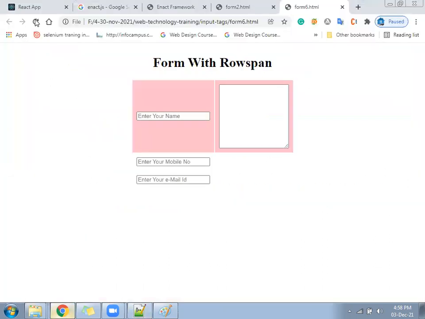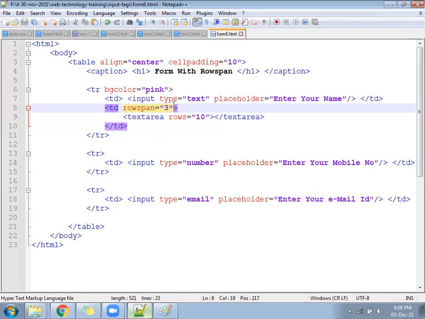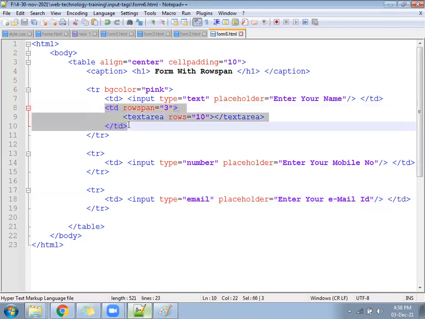Now what will happen is the 3 rows' space got combined. That is called a rowspan. See, earlier it was going here and there. Now as soon as you wrote rowspan 3, the space of the first TR, second TR, and third TR got combined for the last TD. We have not written TD 3 times, only 1 time, and for that TD we say rowspan is 3, meaning it takes the place of 3 rows.